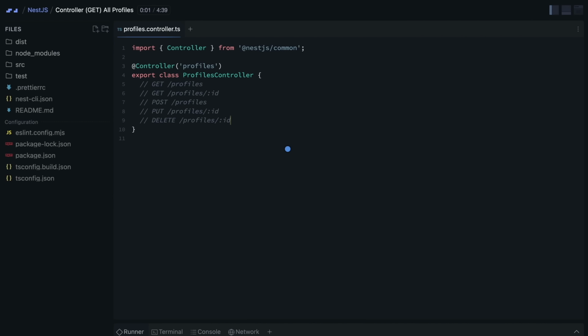Finally, it's time to start building out our routes. Now you'll notice that I copied and pasted this in. These are the routes that we're going to be building out in this course. Let's start with setting up the route to return all dating profiles. So let's go ahead and import our get decorator. And with our get decorator, we're going to call that on a function we're just going to call find all. And we're going to go ahead and return an empty array. So we're just returning an empty array to just test if this is working.